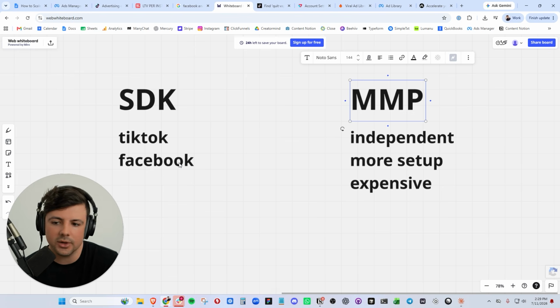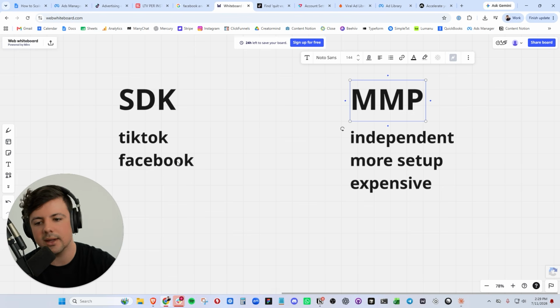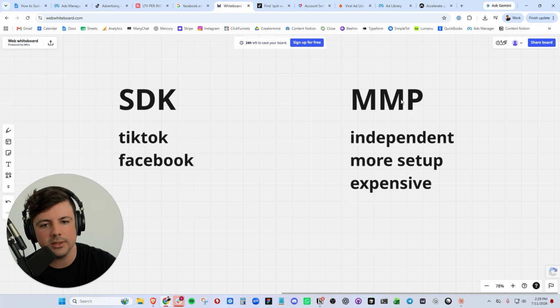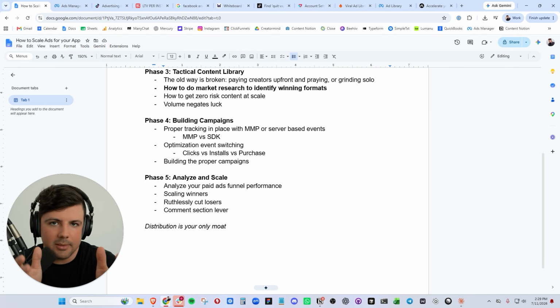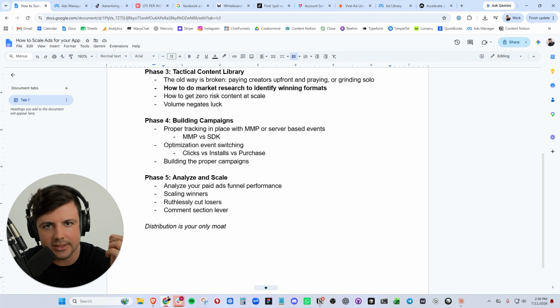So if you're just getting started, I recommend starting with the SDK and eventually you can upgrade it into an MMP. But it's very important that you understand the difference between the two, because the only way that we're going to be able to build campaigns that are profitable is to optimize for certain events. And we're going to jump into the campaign setup now.